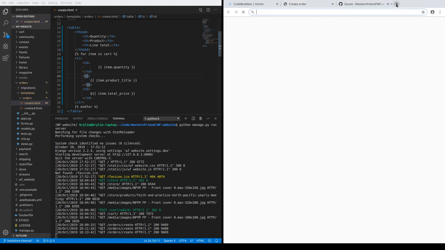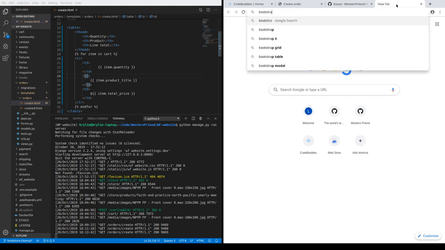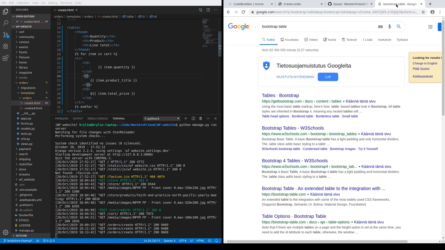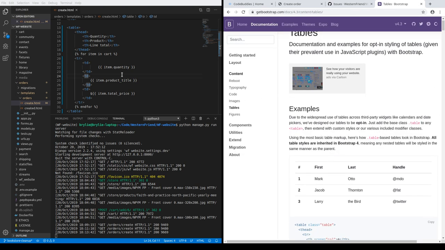So let's just get some Bootstrap classes on here. Make it a little bit cleaner. I had thought about doing this table a while ago, and now that Mary has pointed out that she'd like some additions to this area, it's a good time to do it.